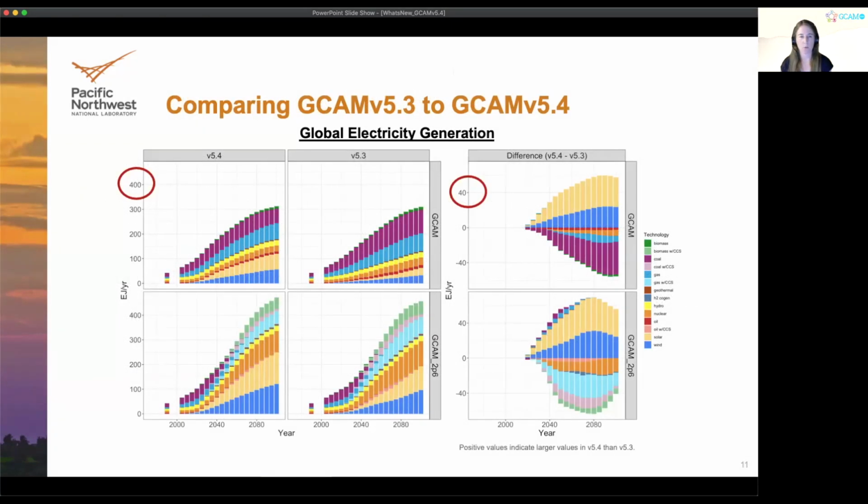I'm now going to show some results comparing GCAM version 5.4 to GCAM version 5.3. I will not show all outputs, and instead will focus on a small sample. This first figure shows global electricity generation in exajoules per year. The left column shows results from version 5.4. The middle column shows results from version 5.3. The right column shows a difference plot showing the difference between version 5.4 and 5.3.